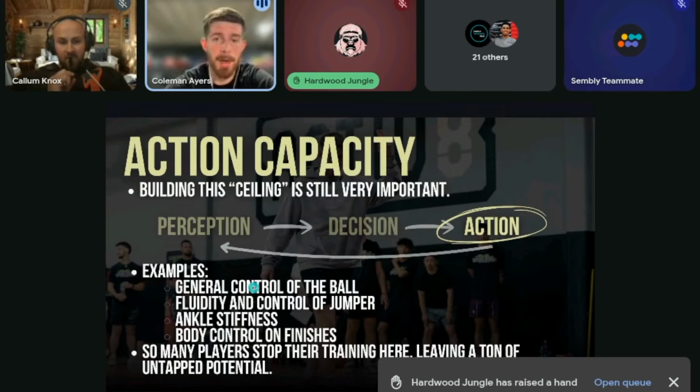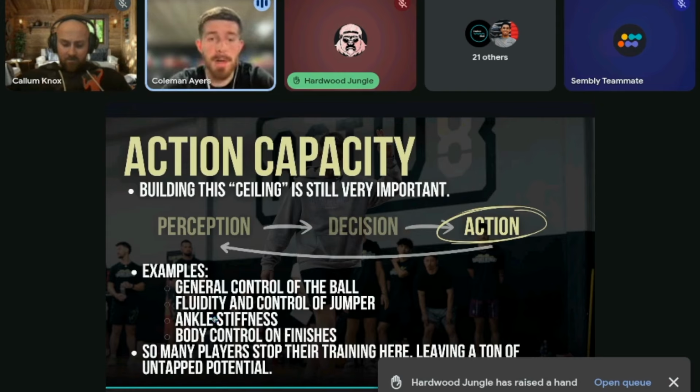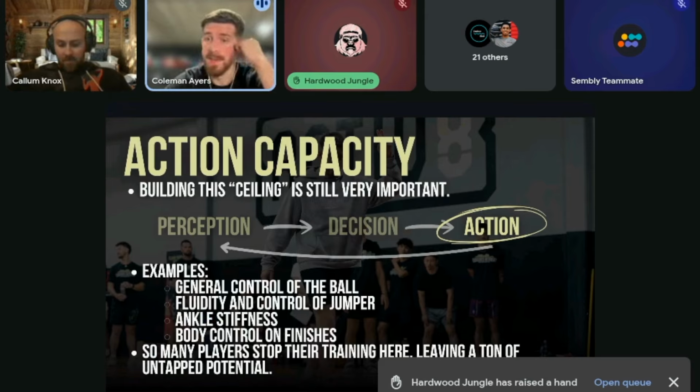So this could be just general control of the ball, really challenging how different ways that you can control the ball, fluidity and control of the jumper. Obviously, I would say shooting is one of the best qualities in an on-air environment or a 1v0 environment to build, because yes, it is extremely important to train with decisions, but everyone here knows that you can become a really good shooter, or at least take steps towards becoming a really good shooter, without the entire context of the game. This could be more physiological qualities that maybe we look at from a strength and conditioning standpoint. So ankle stiffness, body control on finishes. So this is really just expanding the edges of what you can do or what your athletes can do, right?